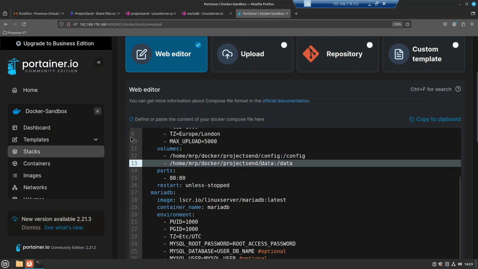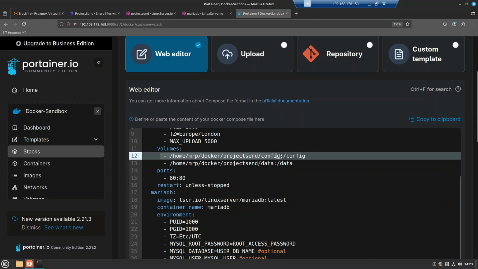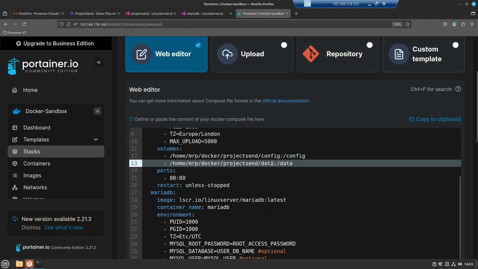So right now, as you can see, I changed the path on the host side to be this. Config files from a container will be stored inside /home/mr_p/docker/projectsend/config, and data will be stored inside all that /data.